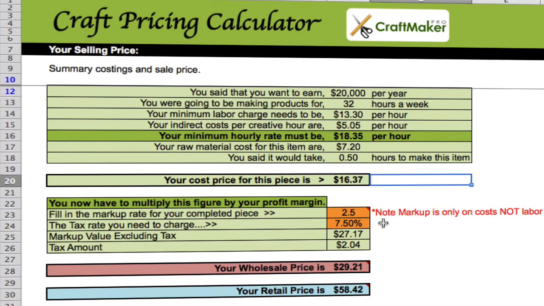Now this is up to you, but normally sort of 2, 3, 4 times. It kind of depends if you're selling directly or if you're selling on consignment, maybe to a wholesale store, something like that. But just get that out of the way. What you need to note here is that the markup is only on cost, not the labor.